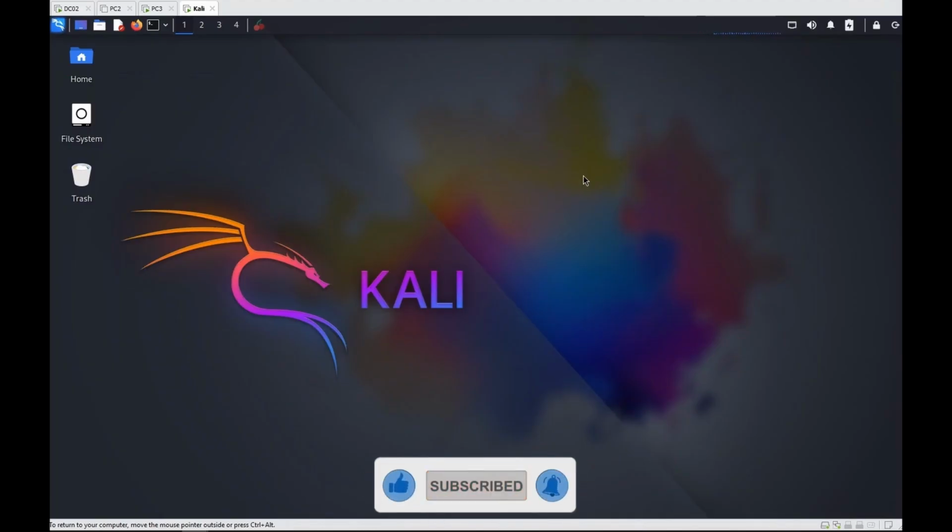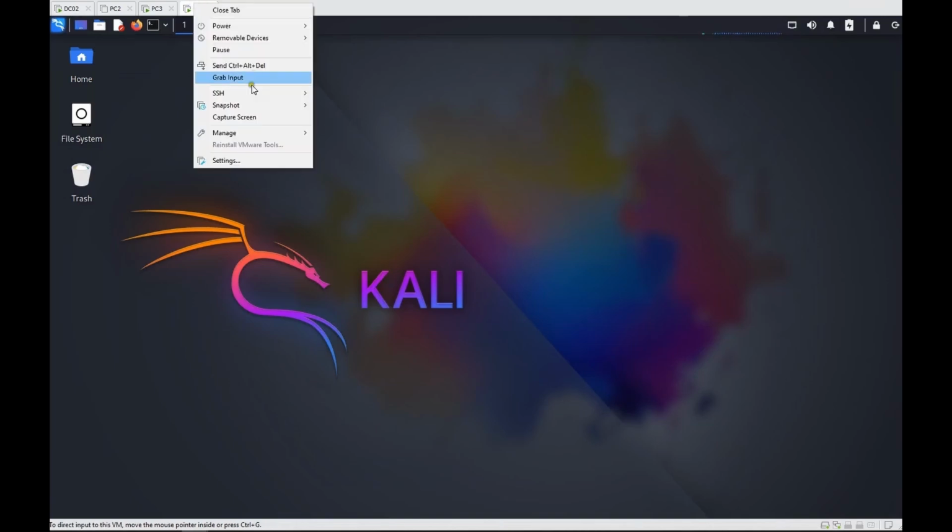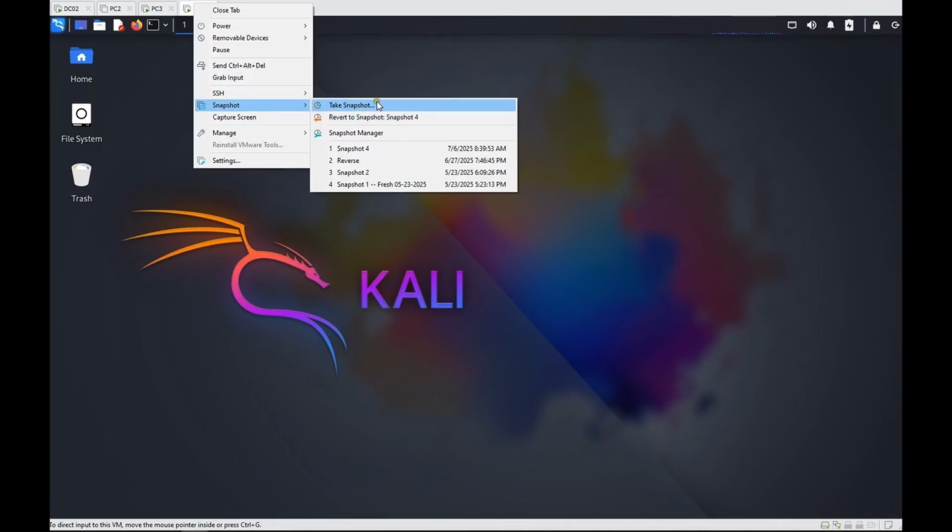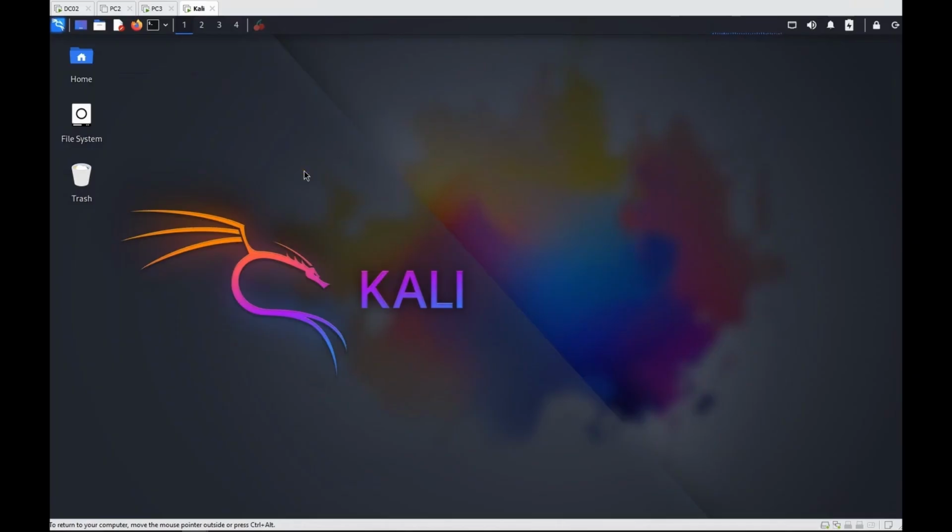For that, we have to make sure that you have a backup. So just take a snapshot before installing. Sometimes it's wonky, so just make sure of that, and we can restore later on if we need it.